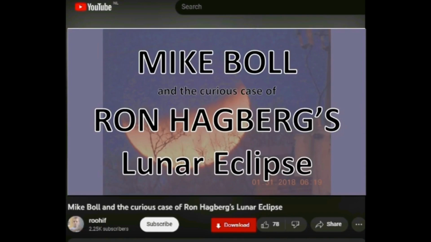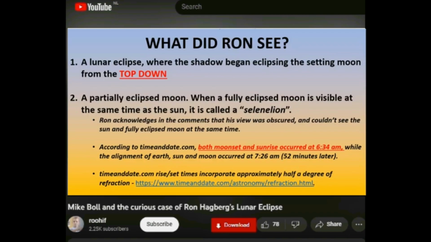The piece of evidence is from Ron Hagberg over in Florida, and the footage he captured of a lunar eclipse back in January 2018. Alright, so what did Ron actually see? First of all, he captured the lunar eclipse where the shadow began eclipsing the moon from the top down rather than from the bottom up, which most flat earthers seem to think should happen.